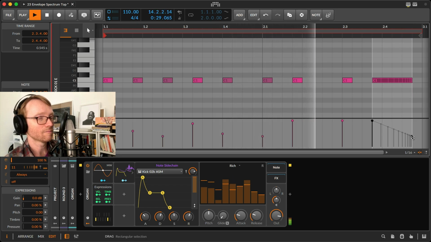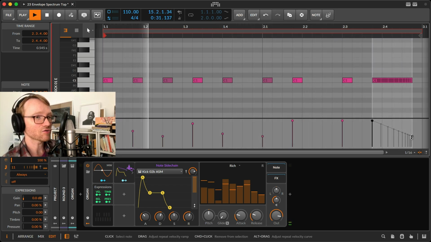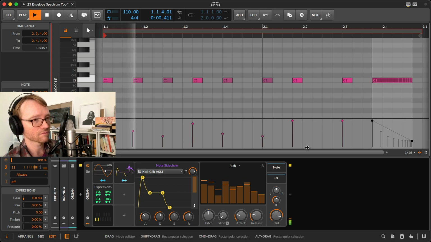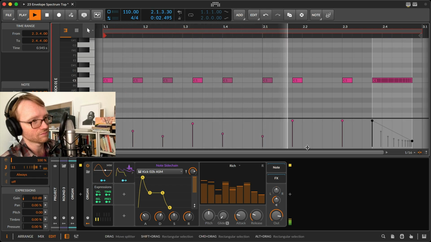That's not bad. And a nice little hidden control here with the repeats operator. If I hold Alt, I've got a curve icon, and now I can bend the curve of what's going on there. So maybe we bring it down a little bit more and have it just drop down velocity-wise more quickly.